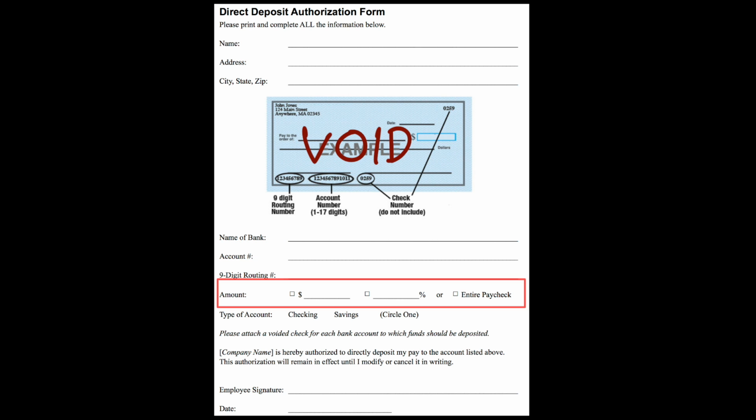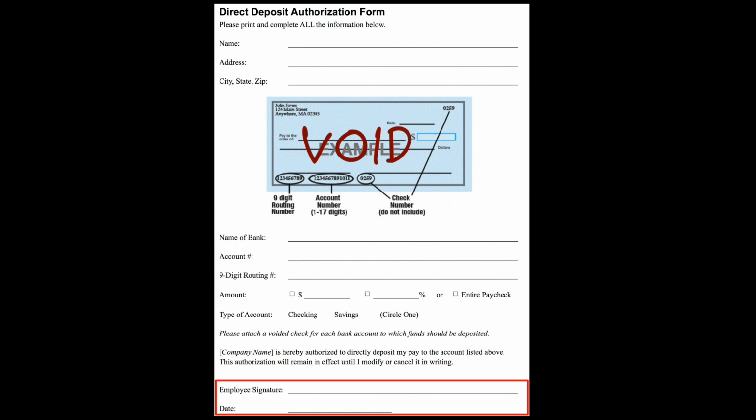You may choose to have a dollar amount deposited, a percentage deposited, or your entire paycheck. Most employers prefer the entire paycheck to be deposited. You then circle checking account or savings account. Most people have their paychecks deposited into their checking account. Finally, you must sign and date the form. This allows your employer to deposit your check directly into your account. Once you set direct deposit, your paychecks will be automatically put in your bank account on payday.